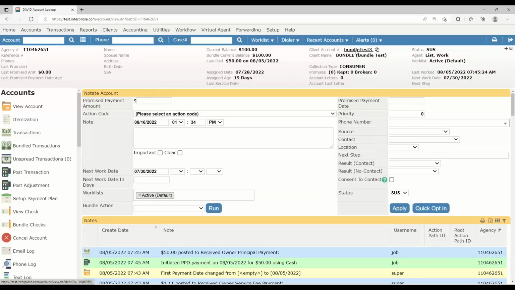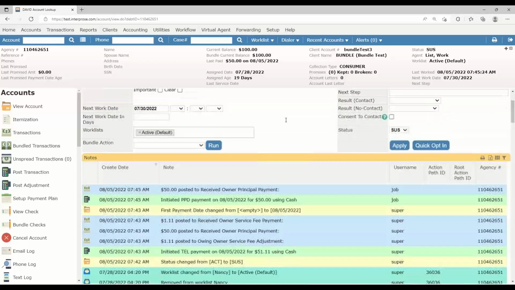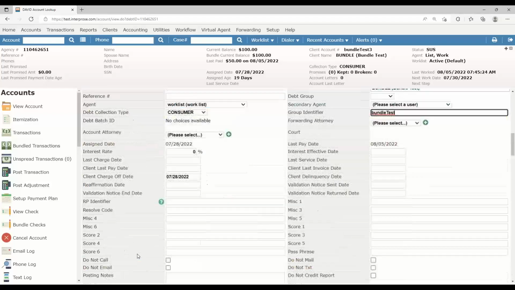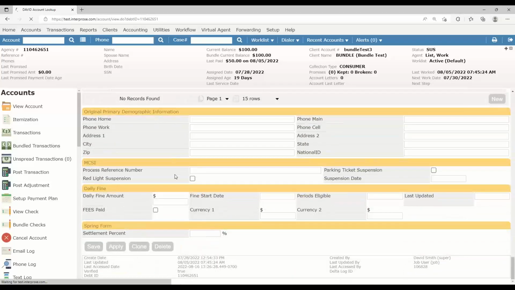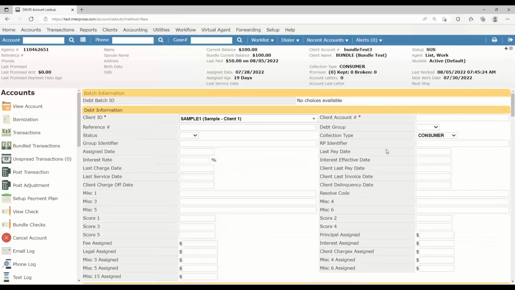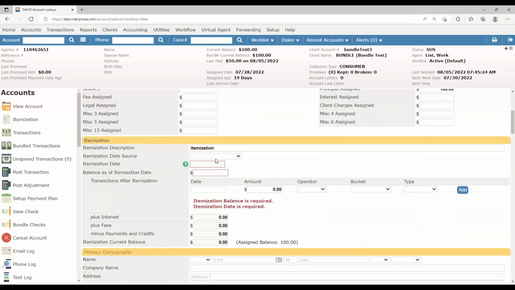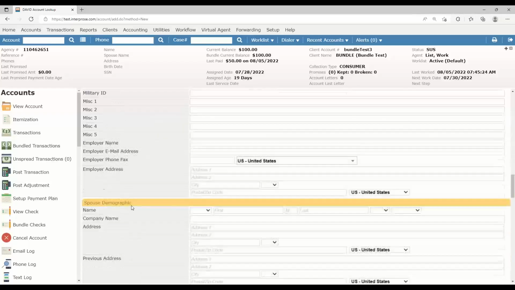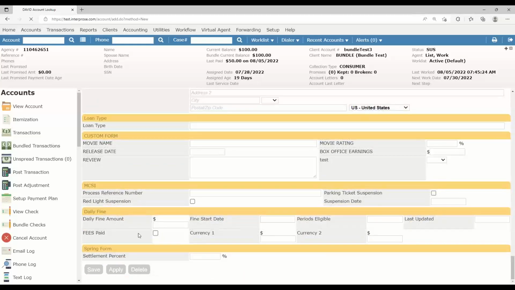So this is client name bundle test, and this is our group identifier. Save that. Now I'm going to create a brand new account for a different client. We'll do our sample 1 client, again with the same group identifier. Testing, blah, blah, blah. Let's just do $100 here. Client charge-off date is today. That's kind of all we need, so let me hit apply.